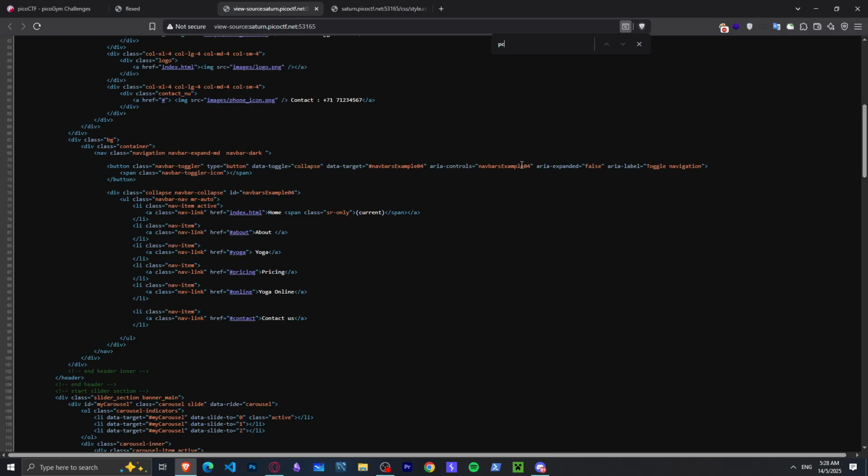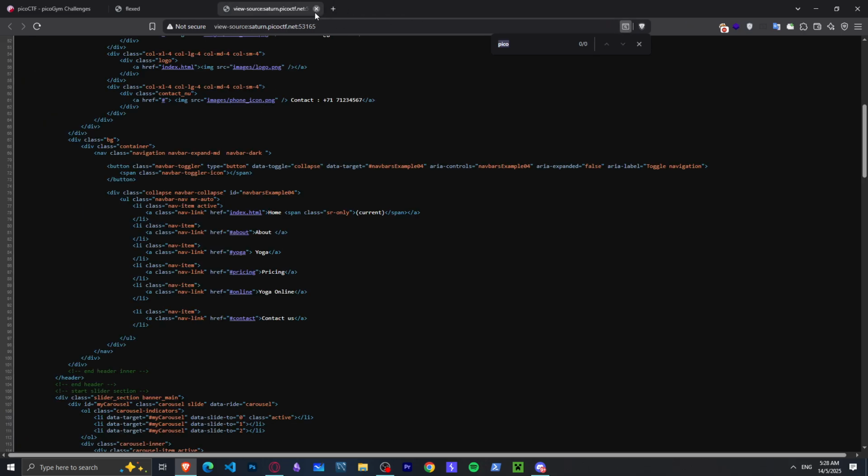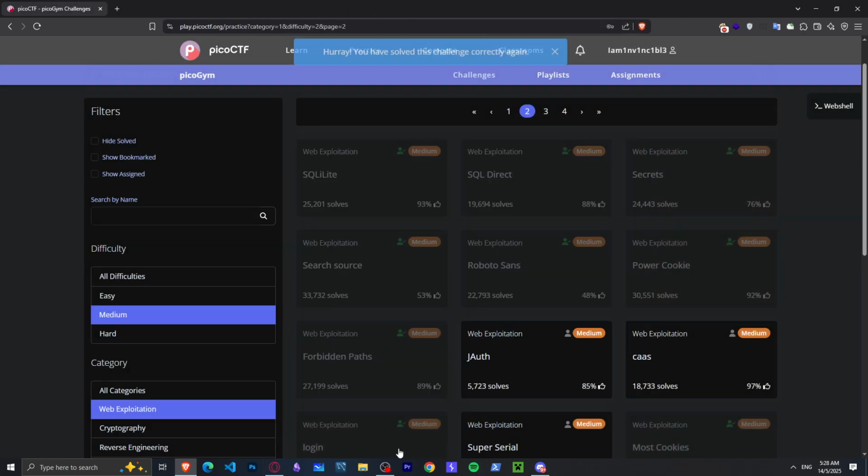We maybe search for Pico in here. Okay, can we search in here for Pico? The flag was right here all along. I just was too blind to see it. Okay, I should have searched from the beginning. Yes, we have the flag.